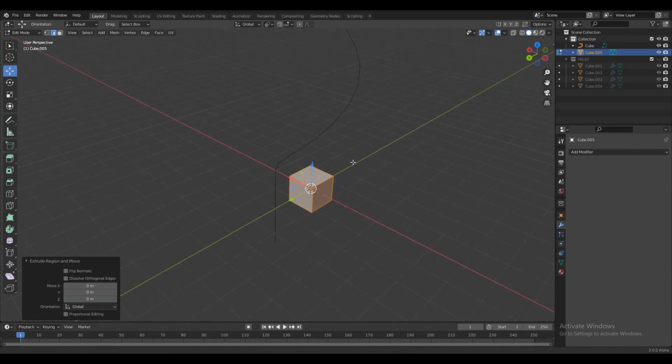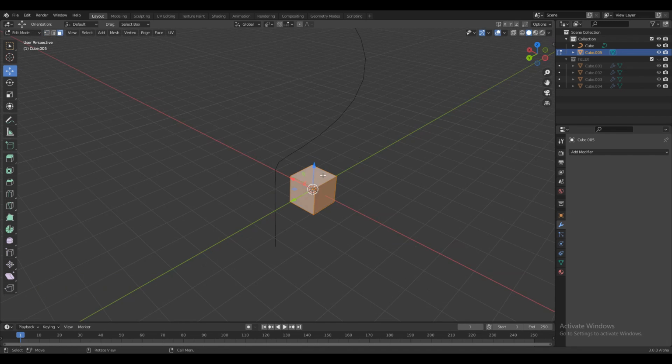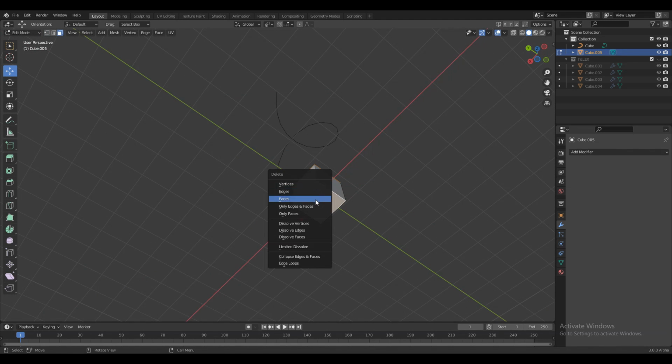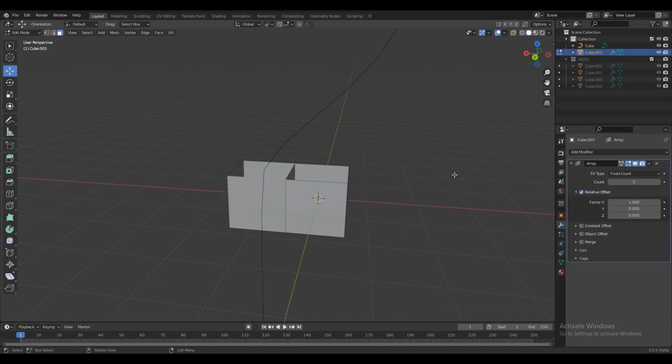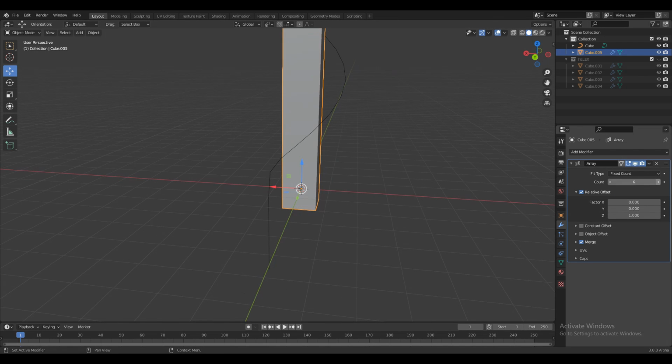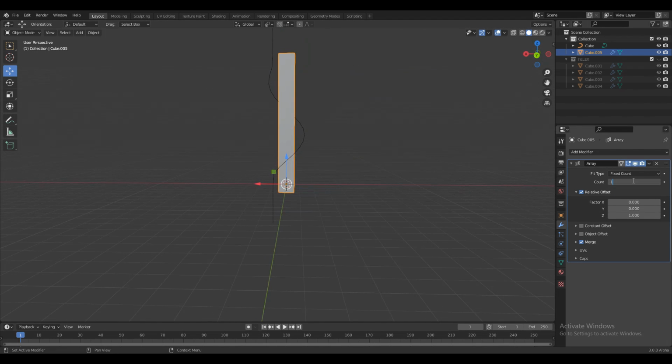Then go to the edit mode and then select these faces, top and bottom faces, and then delete them. You will get this kind of form, and then you need to add the array modifier and increase the count along the z-axis. Increase the factor along the z-axis and then increase the count up to 10 is fine. It totally depends on your curve size.